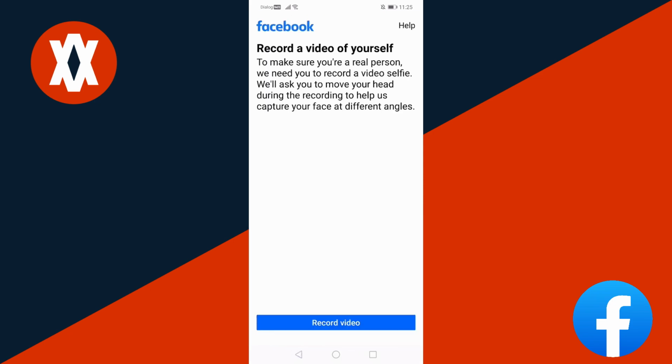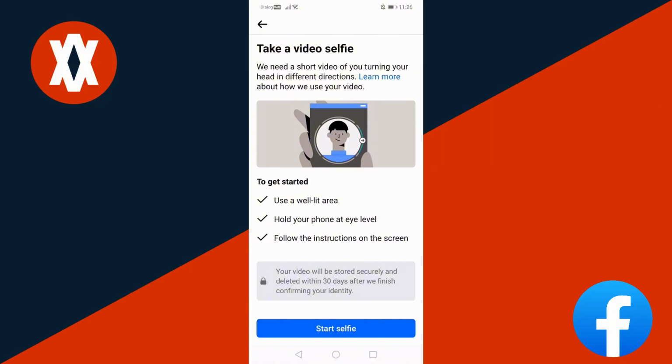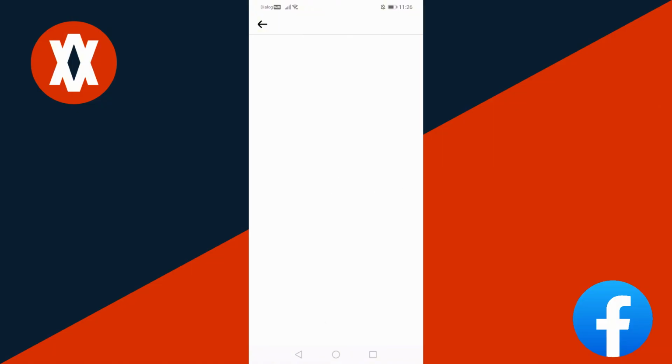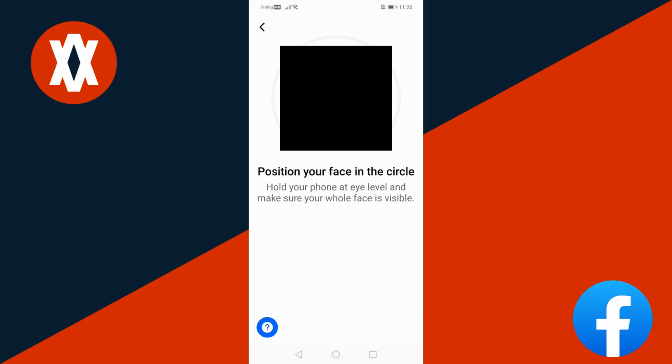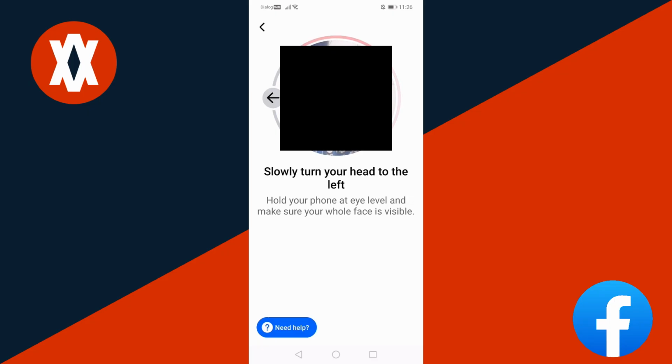Now, you'll need to record a video of yourself. Tap Record Video. Tap Start Selfie. Allow Facebook to take photos and record video if prompted. Follow the instructions to record your video selfie.